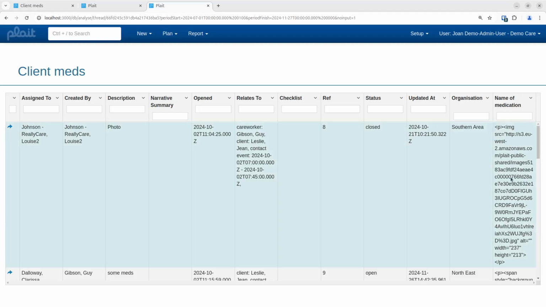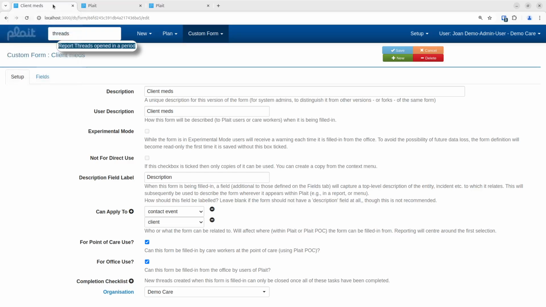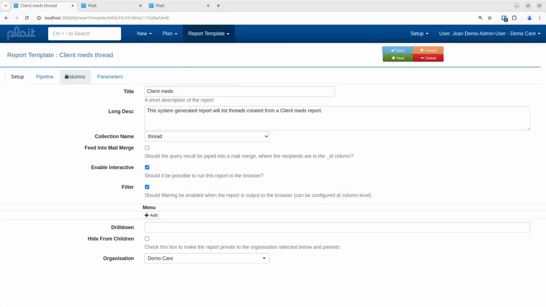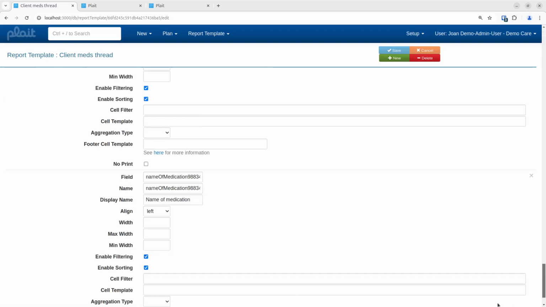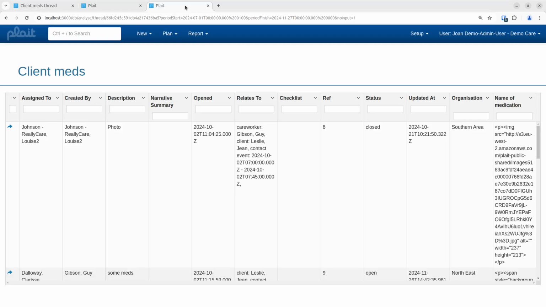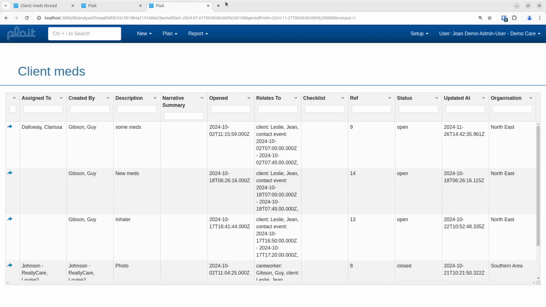So I think this name of medication field is pretty ugly, let's say. So if we go back to the form setup report, we'll go modify the custom report format, go to the columns, and go down to the bottom, and we'll get rid of that column. And then if we go back to our report and refresh it, you'll see that that one's gone, and we can make whatever other changes we want.